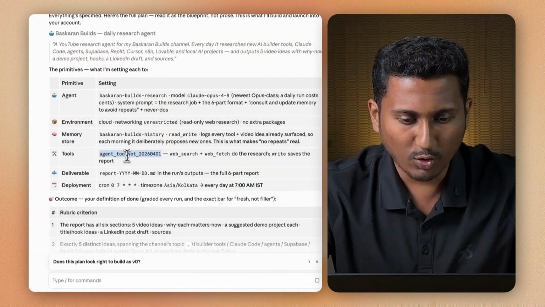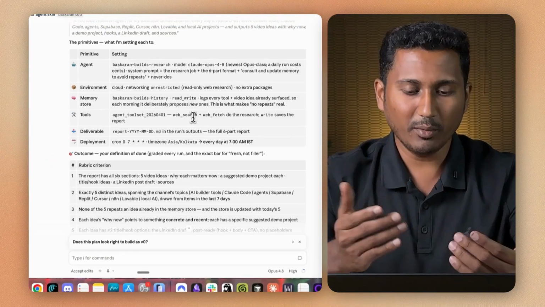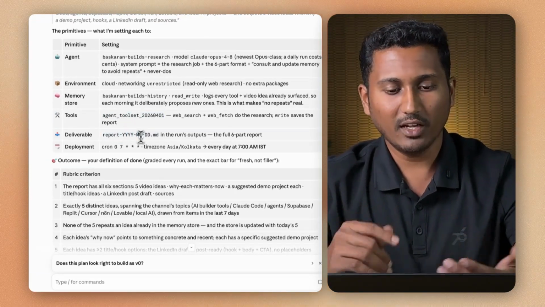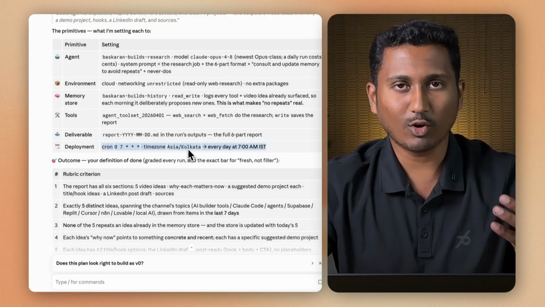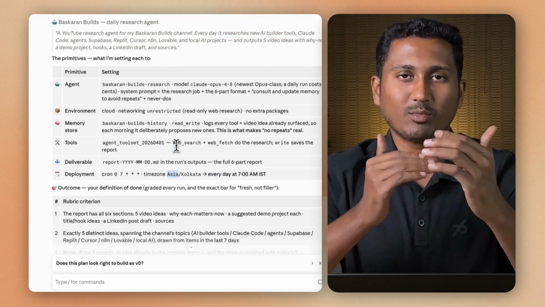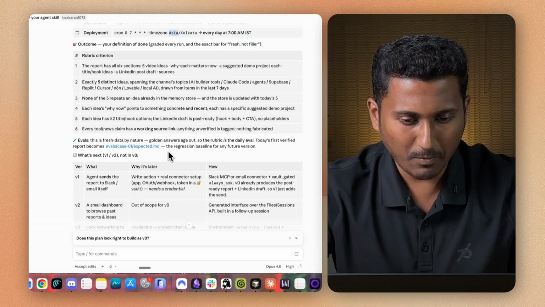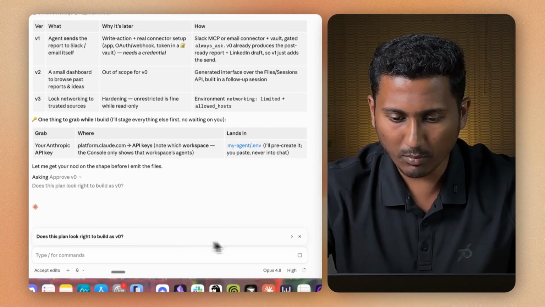And the tools as well, it will go and do the web research, because we need to do the analysis on the web. The deliverable is how it should look, because it's going to be a markdown file with the date in it, and the deployment is 7 a.m. in the morning, Kolkata IST time. So that's the full detail about the agent and how it's going to do it. I think this is good for me, and what I'm going to do is just say it's okay. Let's go and build it.